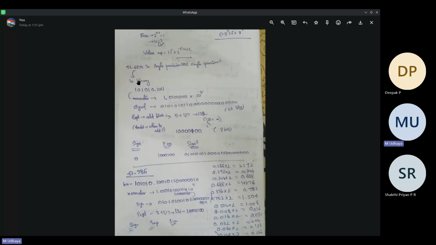Now after this, we represent that as plus or minus 1.f into 2 power something. There's a mistake here, that 10 should be 2. So that is called normalization. Normalizing this would mean I have to shift the dot to get 1 point something. I have to shift it 5 places to the left, so I'll multiply by 2 power 5. So it will be 1 point, everything after that, into 2 power 5.